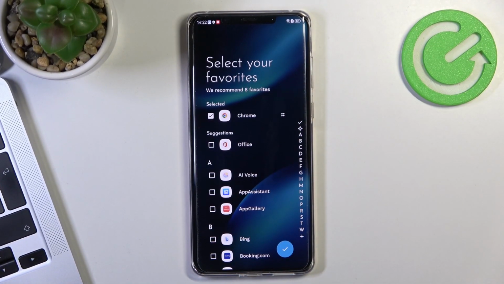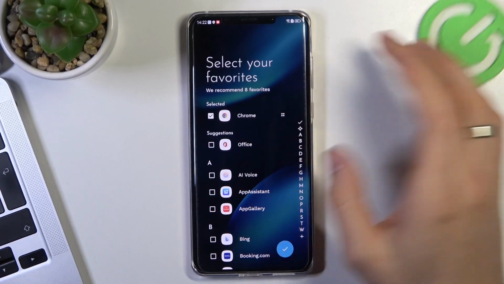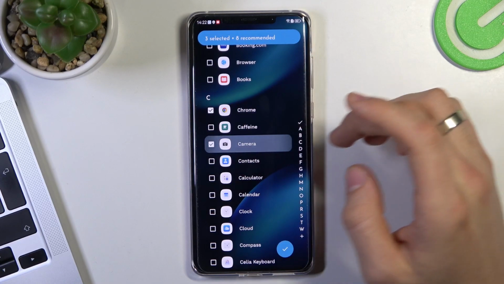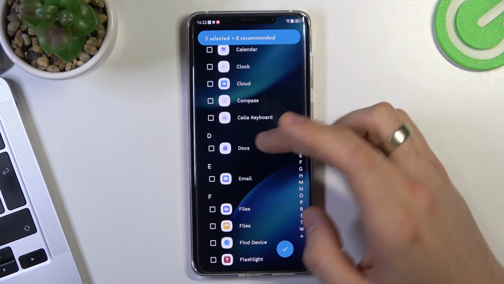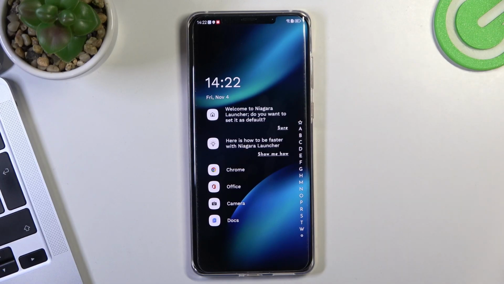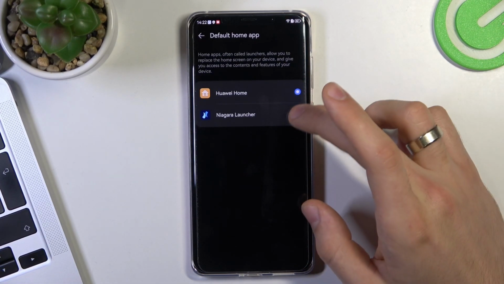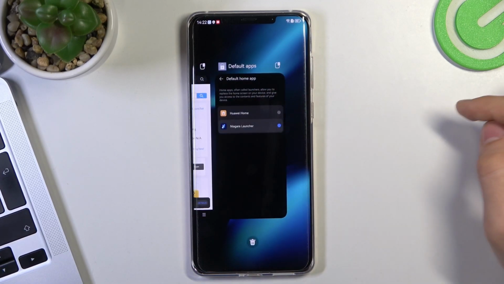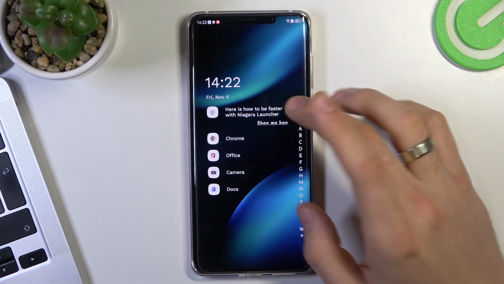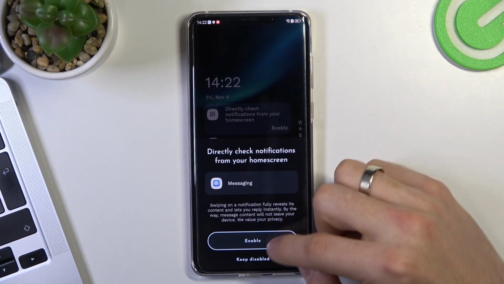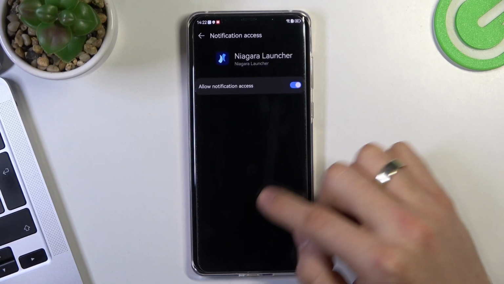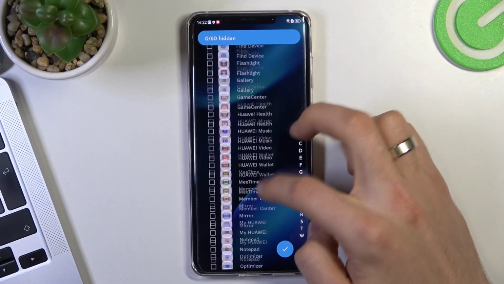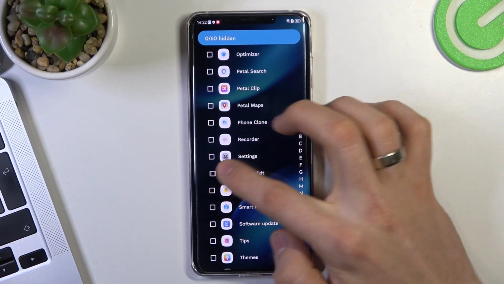Choose your favorite apps, for example, Chrome, Office, Camera, and Docs. Click OK. Of course, you need to set up this launcher, so click to set this launcher as default. As you can see, we have this launcher as default now. Click Show More, Enable All, Enable Messaging, Allow, and Hide Unused Apps if you want to hide apps, for example, Steam Toolkit.